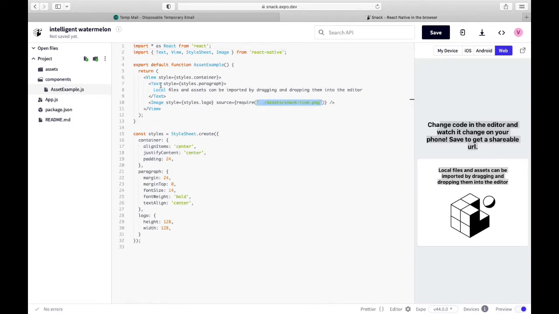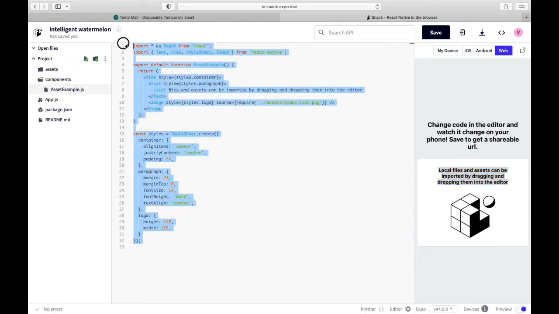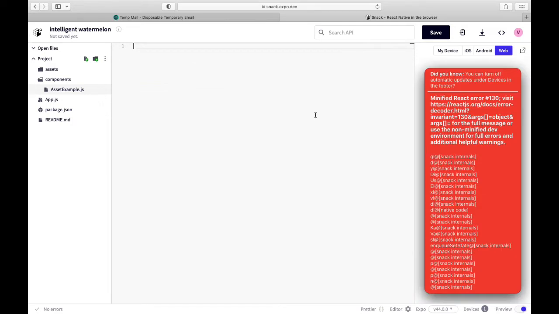So that you're able to see, and we have this text called "local files and assets can be imported by dragging and dropping them into the editor." See, you see that, right? This is what it looks like. And these other things are not really required. If I delete this, you see some errors coming up, because it's giving a lot of errors. Why? Let me show it.